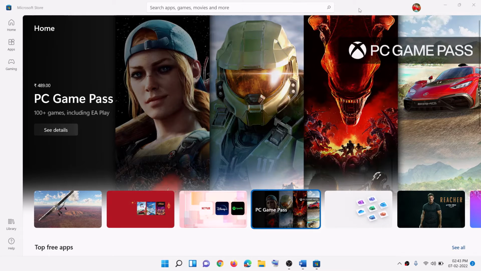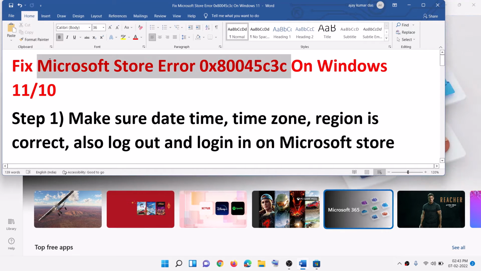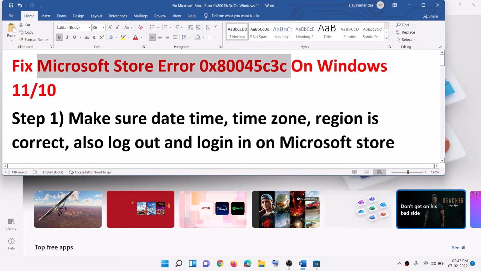Today in this video I'm going to show you how to fix Microsoft Store error 0x80045c3c. So if you are receiving this error code whenever you try to install any application or games on Microsoft Store, then please follow the steps shown in this video.